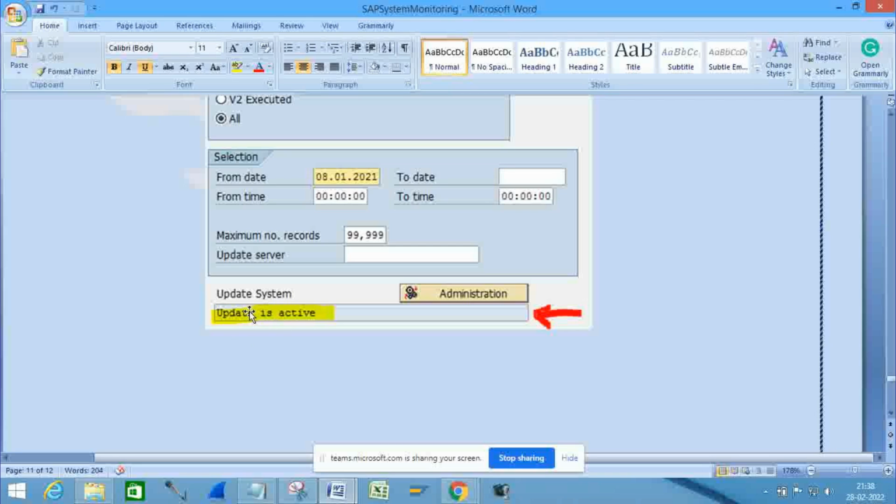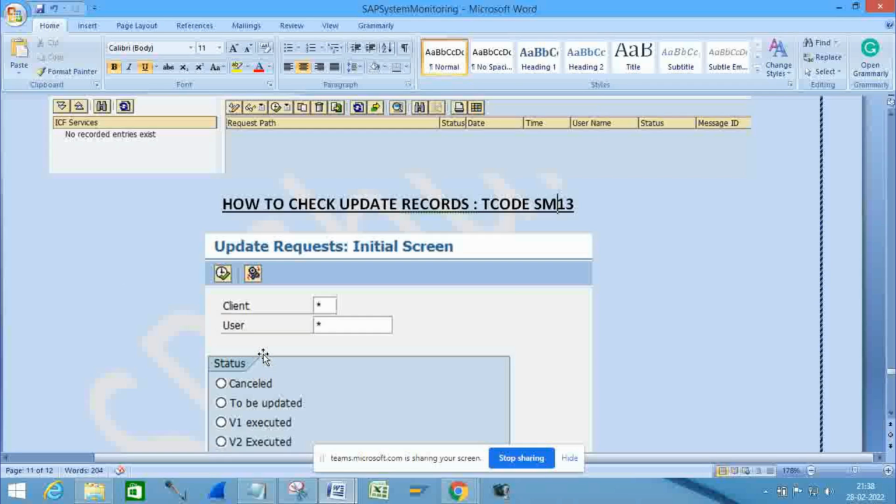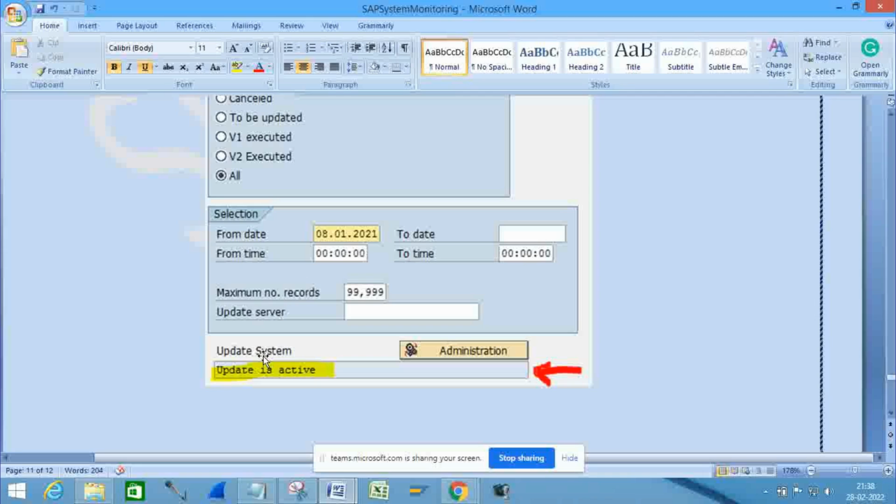If your update is not active, that means nothing is getting updated in your database. So there is something wrong in the system. You are able to log on to the system, but there is something wrong, because nothing is getting updated in the database. So then the basis team or the basis lead has to identify what is wrong. Whether there is a problem with the Oracle database, whether the database table space needs to be extended, or what. So you go into action mode and then identify that. If it is active, then nothing to worry. Okay.